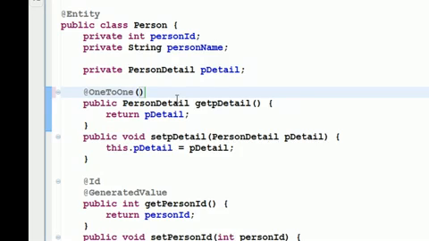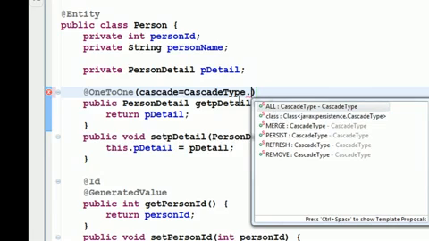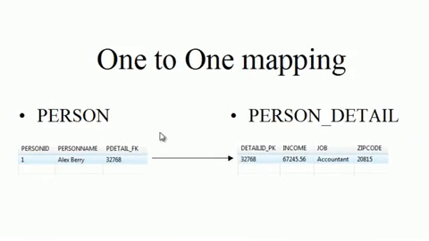Let's put within parentheses cascade equal to cascade type dot. Now if you notice, there is something called a cascade type which has all these properties, whether all, merge, persist, refresh or remove. Now what are these cascade types? Now if you have two tables, that is person and person detail, and you have a single record here in person which is related to a single record in person detail, now the cascade type asks you a question.